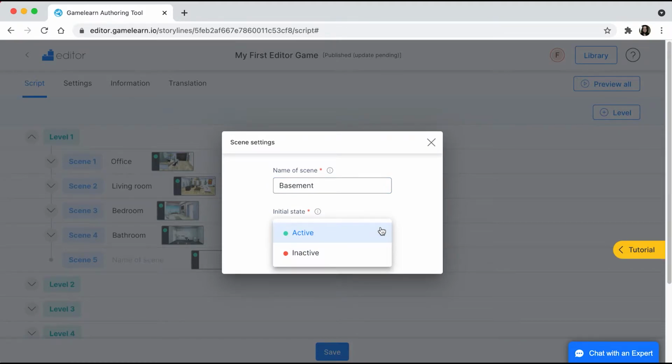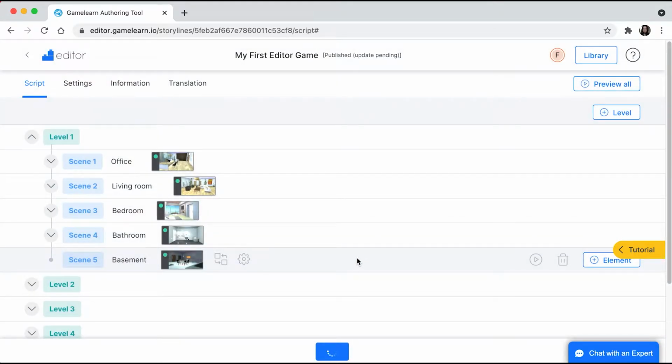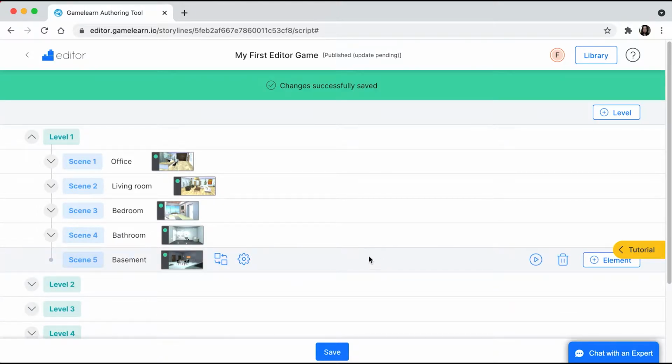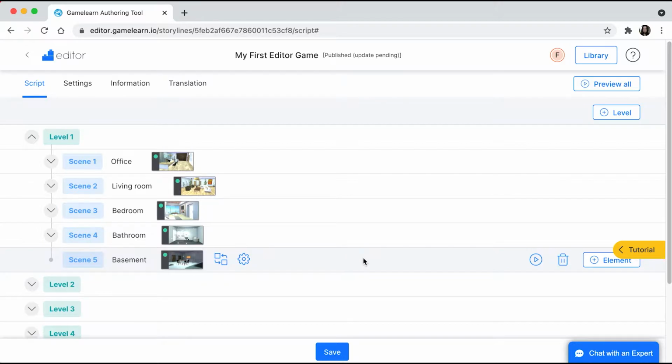Here you can see that when we create a scene, we give it an initial state of active or inactive. We'll talk more about this in another video as well, but active scenes are accessible from the map if the map is configured, and the inactive scenes are not accessible from the map. There we have it. Now our scene is ready. We're going to add some elements into the scene.